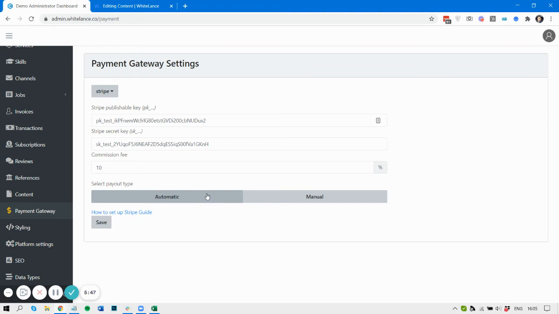So let's say that the value of a milestone was £100. Your commission here that you're charging your freelancer is 10%. So your earnings on that will be £10. And then when that £10 is sitting in your Stripe balance, you can choose, do you want that to be paid out to you automatically every month, or should it be paid out to you manually? And if you click manual, then you have to manually click this button, do payouts, to actually make that payout go into your bank account from Stripe.